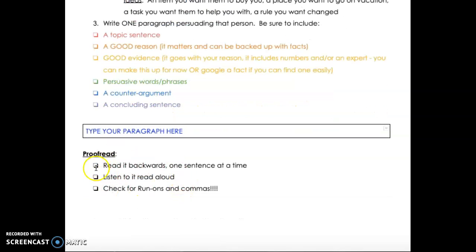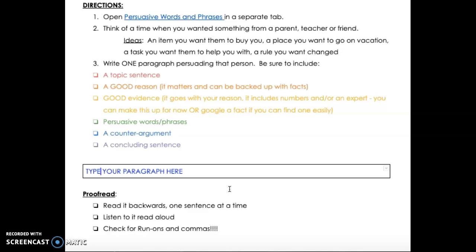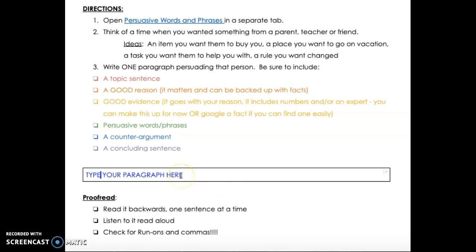And then finally, just make sure you proofread your paragraph. Read it backwards, one sentence at a time. Listen to it read out loud. You can always copy and paste it into Google Translate if you're not already using one of the screen readers. And especially be sure to check for run-ons and commas, because that's something we've worked on quite a bit this year. So you have 2 days, you have all day Thursday and all day Friday to type your one paragraph.